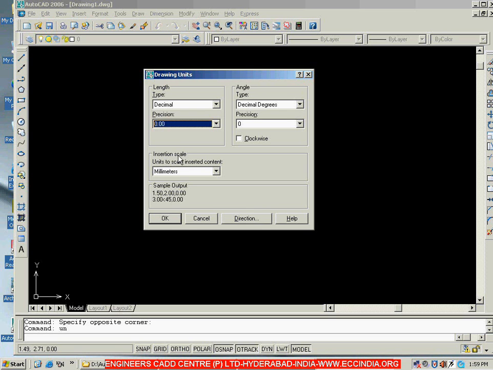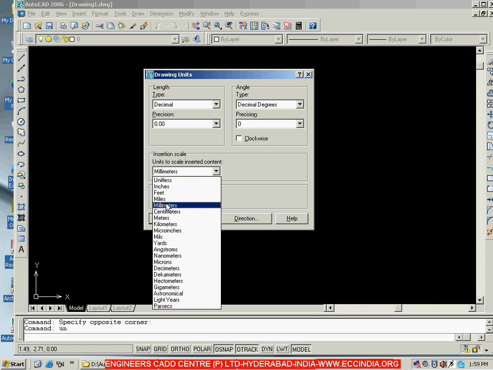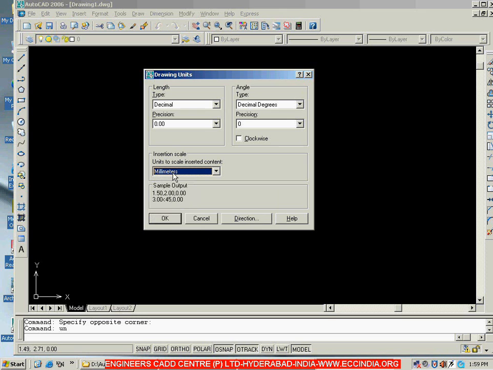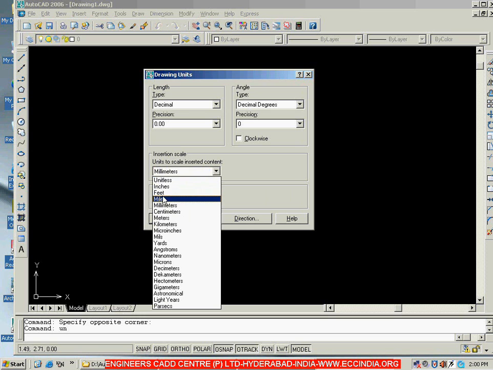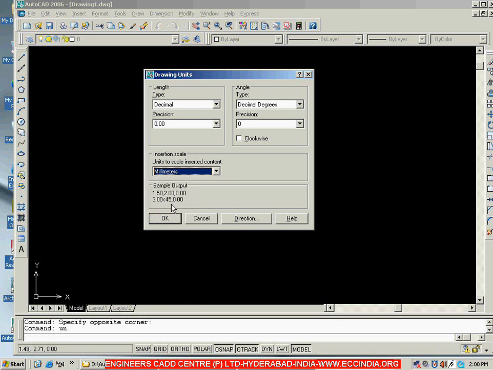And if we are using metric, then you can select the insertion scale units as millimeters or centimeters or meters or kilometers. According to the requirement, here we can choose these insertion scale units. So because I am going with decimal, and as I am going to use the values in mm, let me select the insertion scale units also as mm. Now instead of decimal, if I use engineering or architectural, then for the insertion scale I should go with inches or feet. Now because I am going with decimal, let us go with mm.